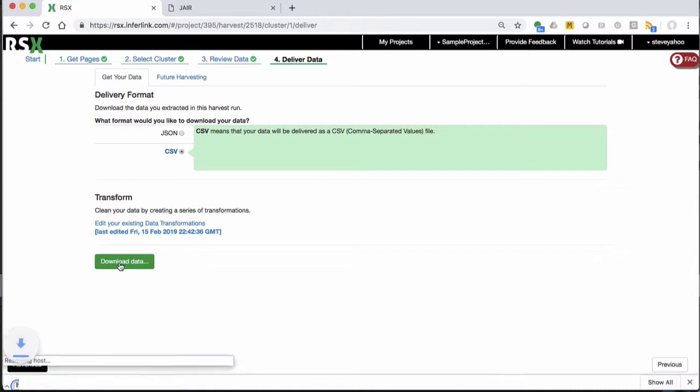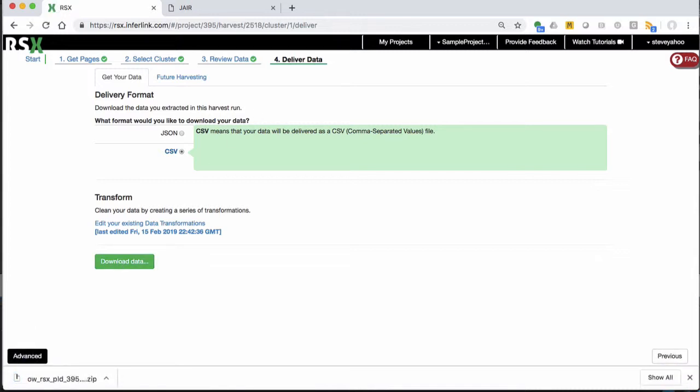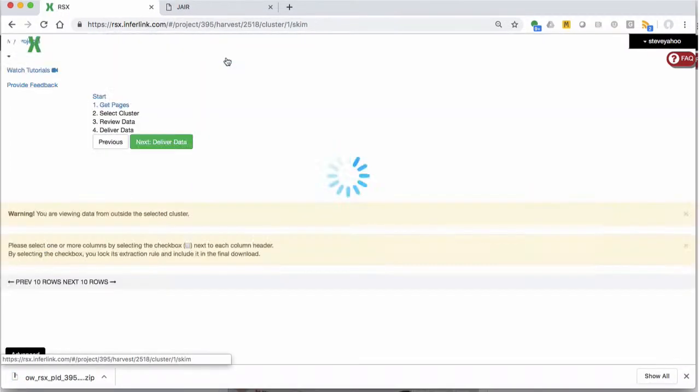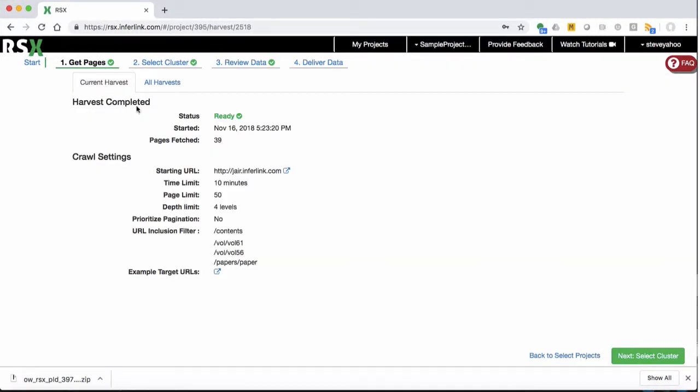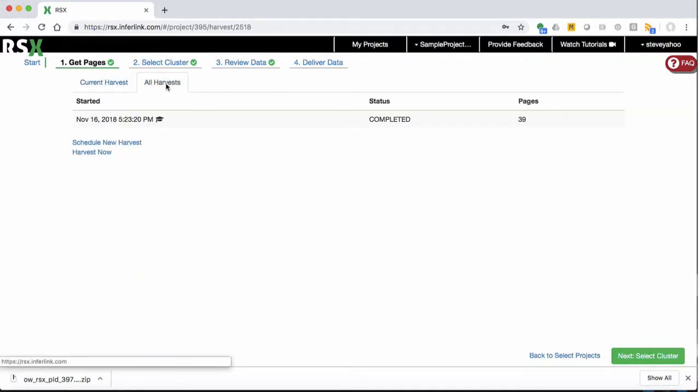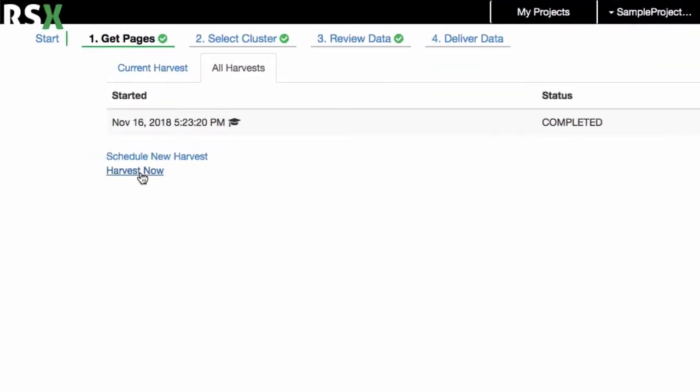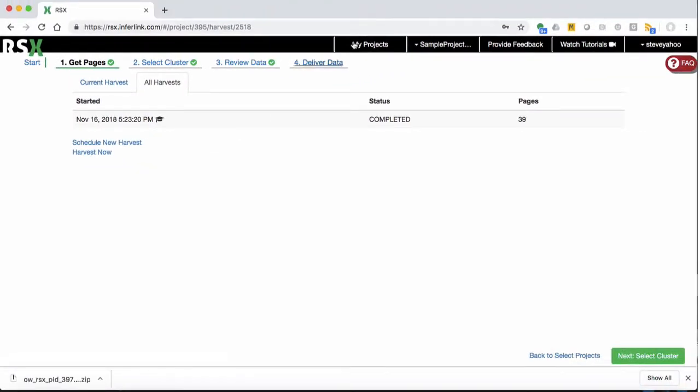You can experiment with this sample project to get a sense of how the system works. For instance, you can select different columns or try the advanced settings. You can also go back to the harvest stage, adjust the parameters and ask the system to crawl the site again, and look at the new data it brings back.